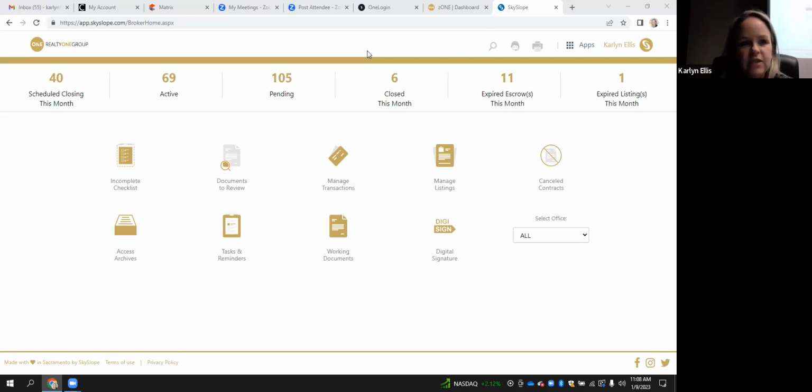All right, let's jump in. Your Skyslope is going to look a little different than mine because I have the brokerage level and can see both offices, but where you do things and how we do things is all going to be the same place. In the top right corner, you have these little squares, the little icon. You're going to click on that. It's a waffle. There you go. Just click on the waffle.